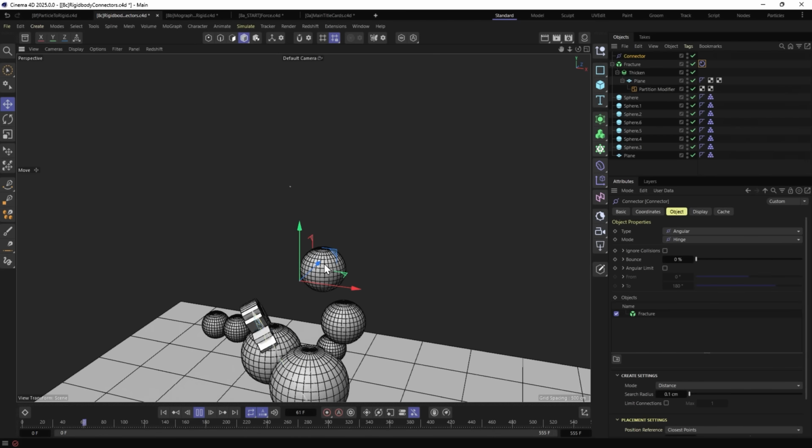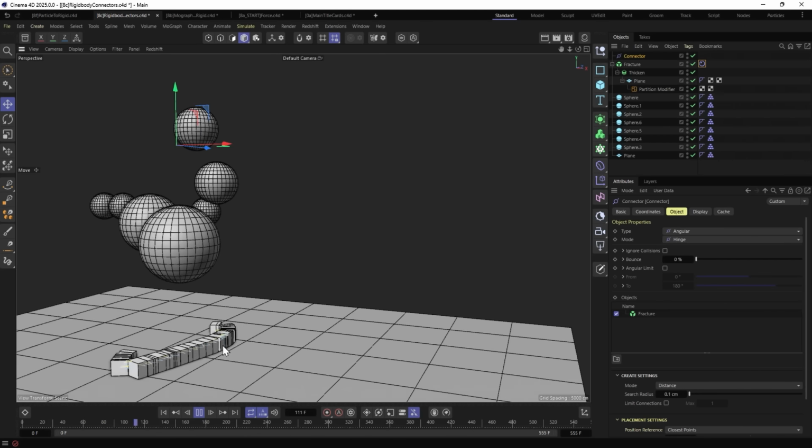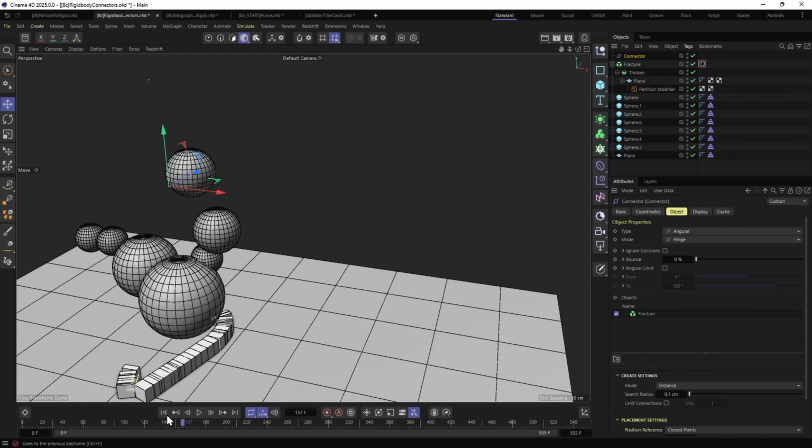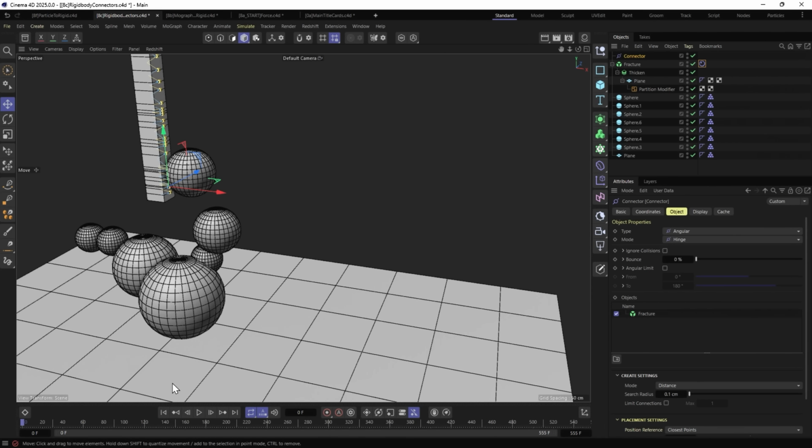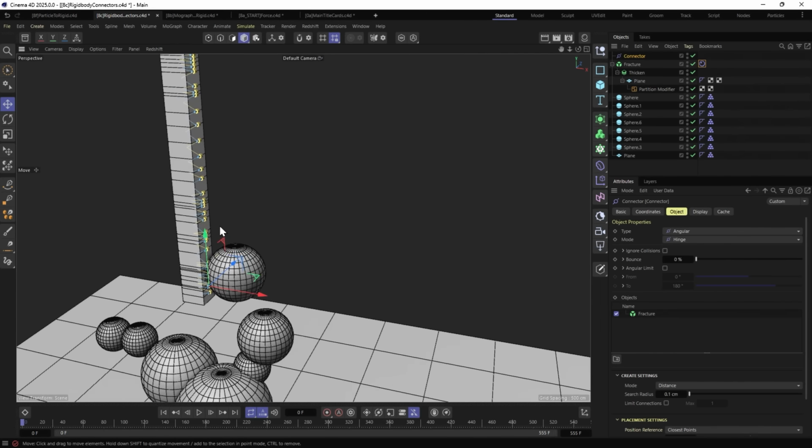And now you can see how the whole thing's going to fall and plop and bump and fall over, and they're all connected on the back. So a lot more powerful of a dynamic connection between these. So I really like that.